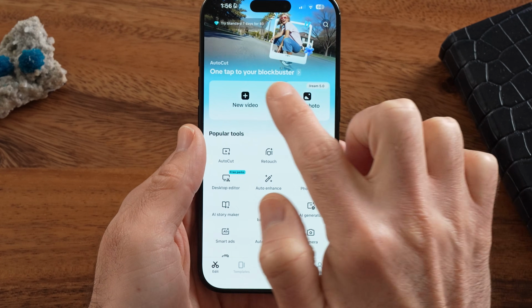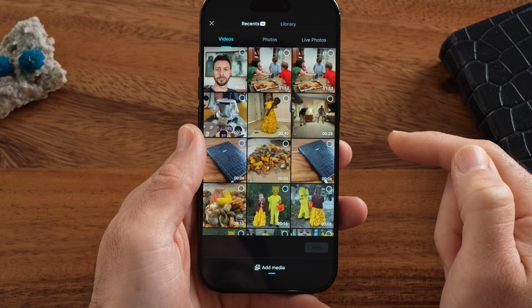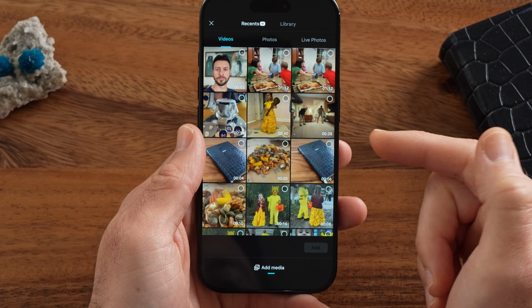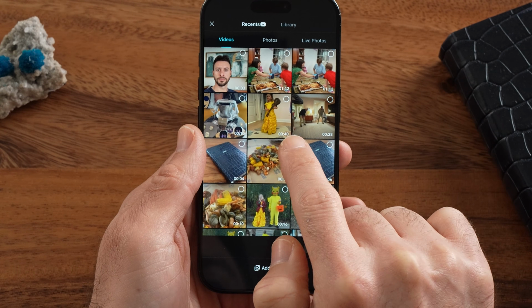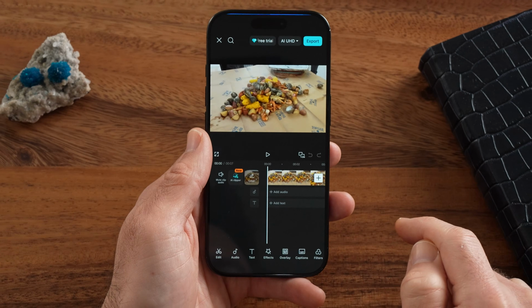I'm going to show you how to change the video background in CapCut. Now open up CapCut and let's tap on New Video. The first thing that you want to do is choose the background of that video, not the foreground that you wanted to change or cut out. So I'm going to select this video as the background and hit Add.